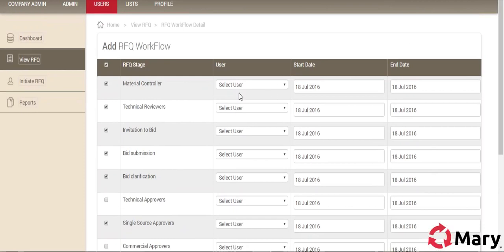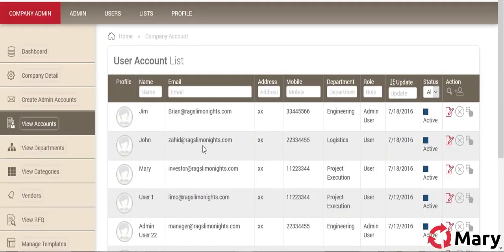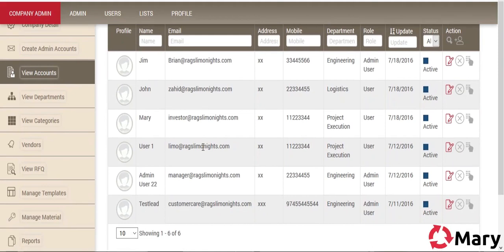Mary will now assign users to each of the selected stages. The company admin had previously assigned permissions to nominated users per category of RFQ, and this list of users with one or more permissions as granted is always controlled only by the company admin in the back end of procurement.